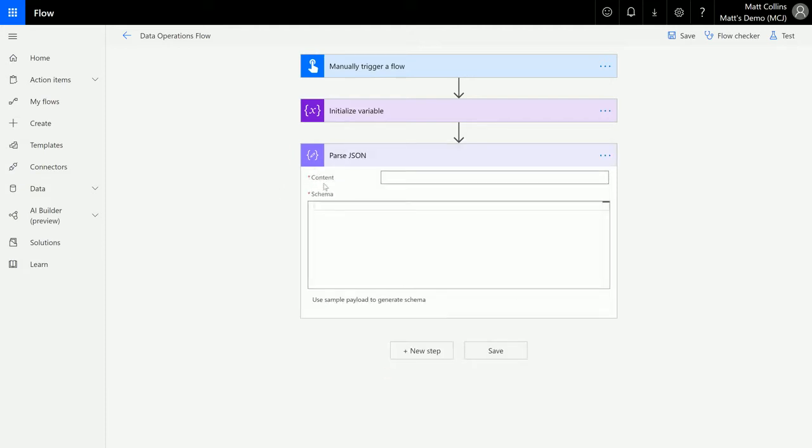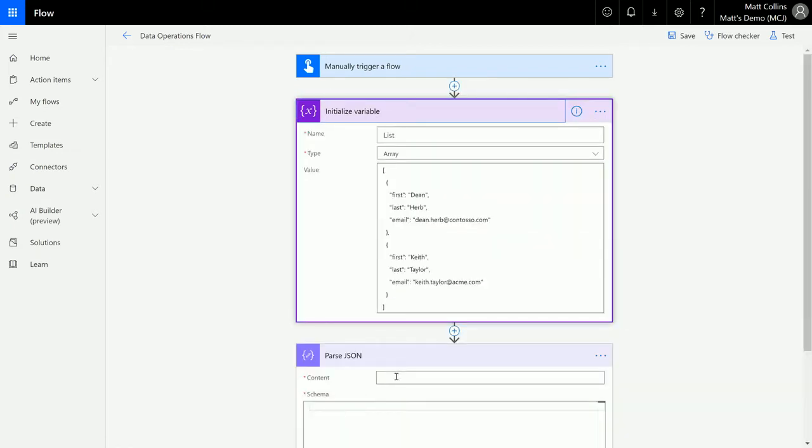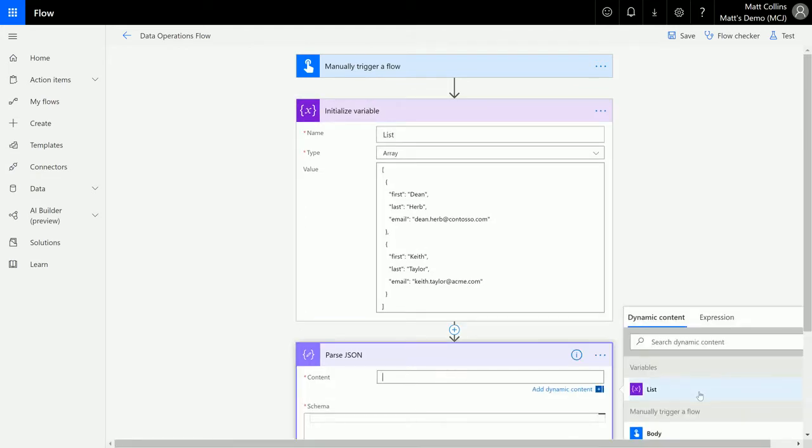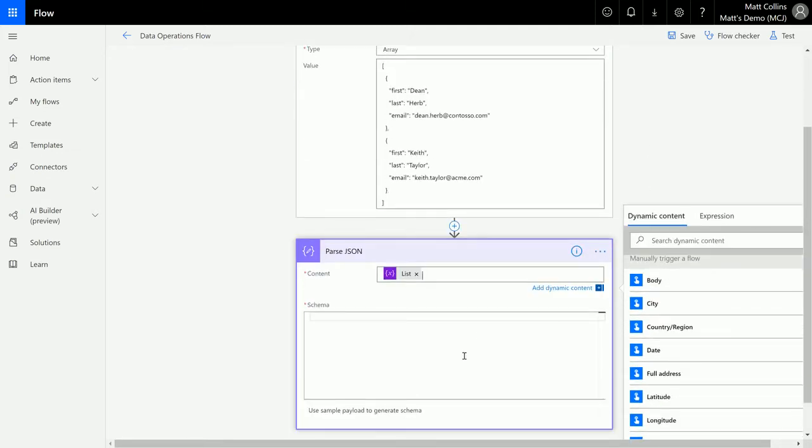First thing it's going to ask me is where the content is coming from. So this is saying, where in the flow can I get the content that you want me to parse? Just click into it, we get the dynamic content on the right, and we can see the list here. So this content doesn't refer to the initialize variable action. It actually refers to the name of what you are initializing in that variable. So in my case the name just says list. That's why it's called that, and it's not called the name of the action that you would usually see in Microsoft Flow. So we choose list.